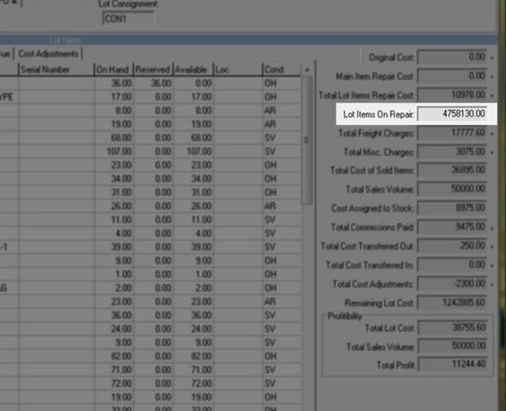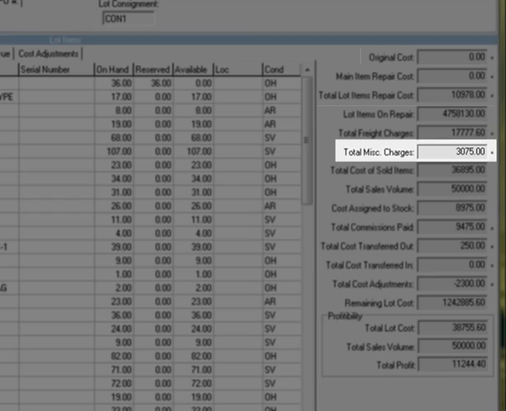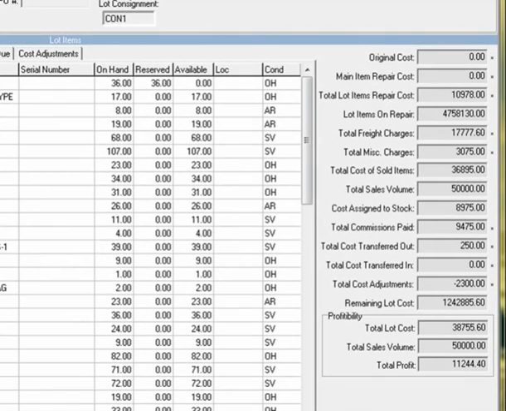Lot items on repair lists the estimated repair costs of any lot items that are currently out for repair. Once received, these costs will move out of this field and into the total lot items repair cost and remaining lot cost fields. The total freight and total miscellaneous charges fields collect all charges added using the Global List Charge feature. You will learn how to add charges to the lot later in the segment. These costs are all added to the lot cost unless they are assigned to a specific stock line.